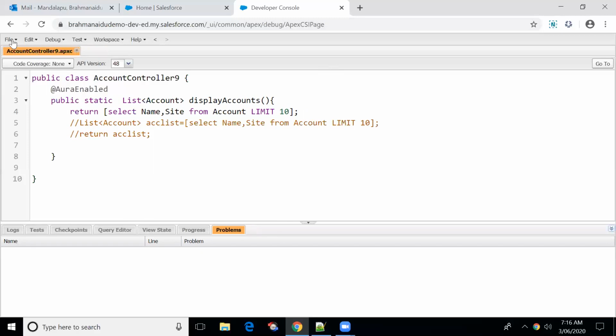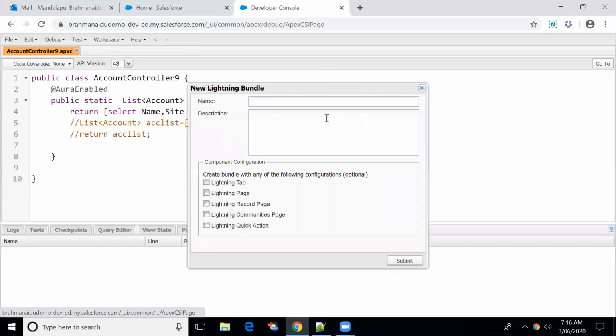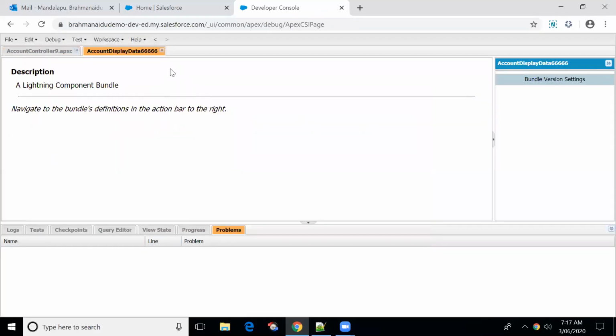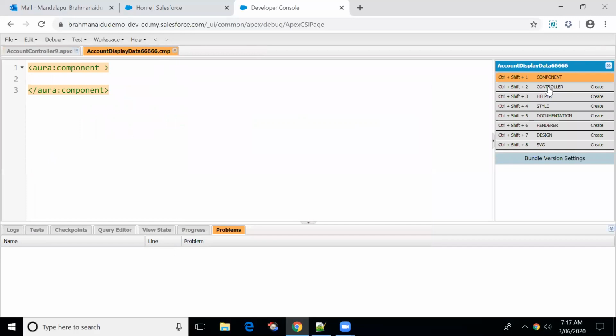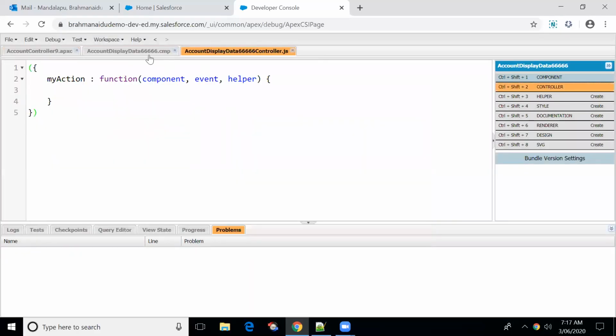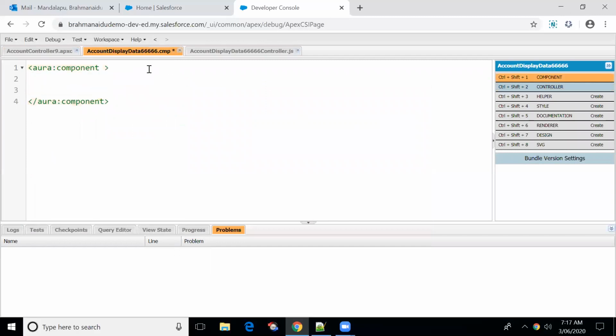Okay, so I'm creating a component. The name of the component is account. I'm clicking on submit. Controller. I want to display the data whenever the user loads a page. It's not like when the user clicks on a button. So when you load a component, basically on loading of a page, I want to display the data, right?